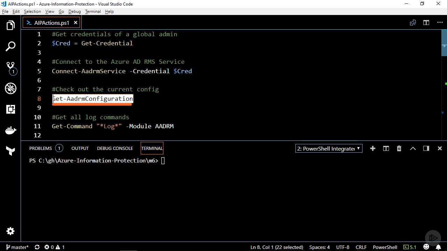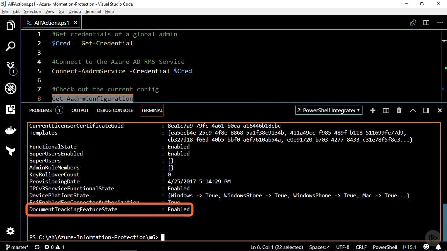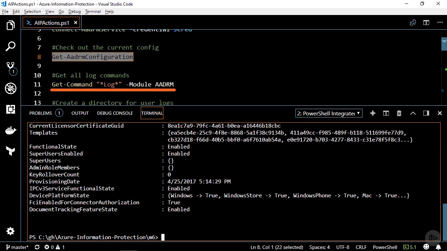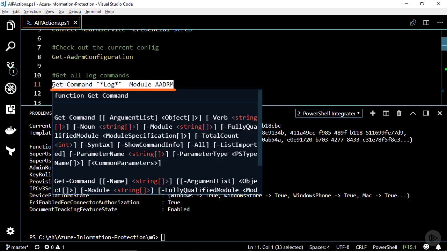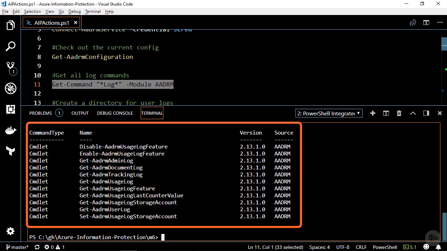The first thing we can do is look at the current configuration of Azure RMS. And the main thing to note here is that the document tracking feature state is enabled. So document tracking is turned on for the service. If we scroll down a little bit, if we want to get all the commands that deal with logs, we're going to run get command, look for log in the command, and scope that down to just the module AADRM because you're going to find log commands in a lot of modules. So we'll go ahead and run that. And so here's all the different commands that deal with logs in Azure RMS.